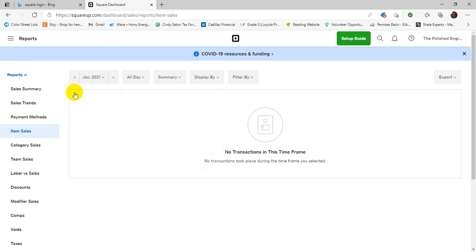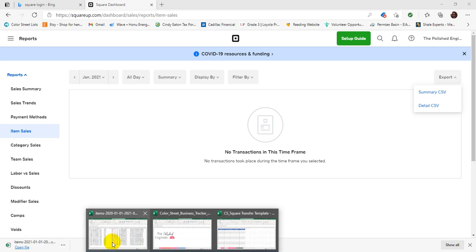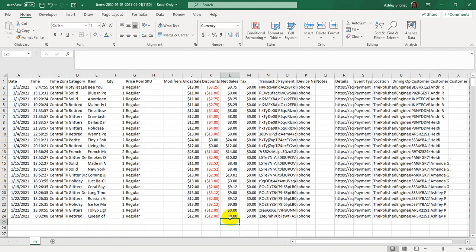So once you get your report with the time frame that you want, you're going to come over here to this export button, and then you'll click export, and you want this detail CSV. And once you do that, you can see my download started down here. Yours may do it a different way, but once you do that, you're going to click this open file, and it's going to open up a file for you, and this is what it's going to look like.